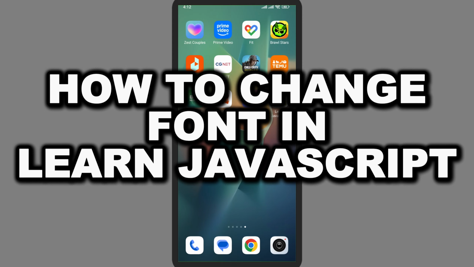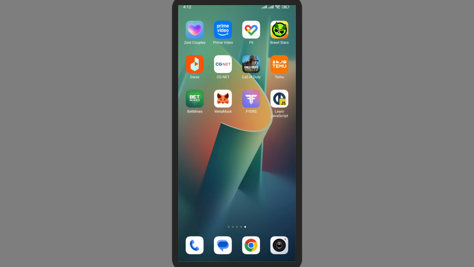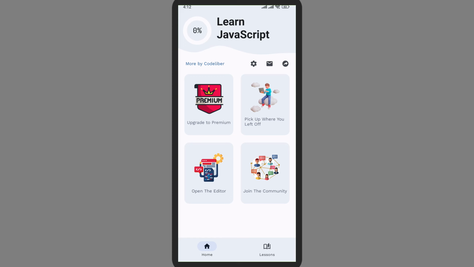How to change font in Learn JavaScript. In this video, I'm going to show you how you can make changes in the font. First of all, open the application. So this is the Learn JavaScript application.